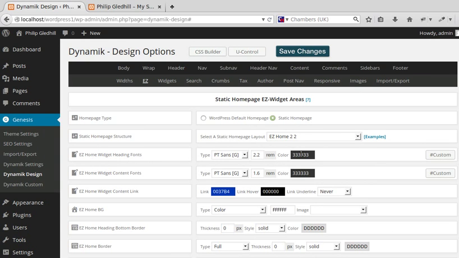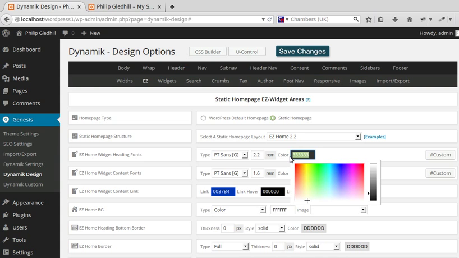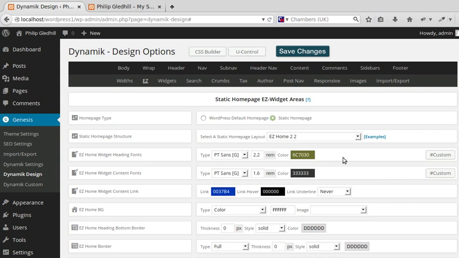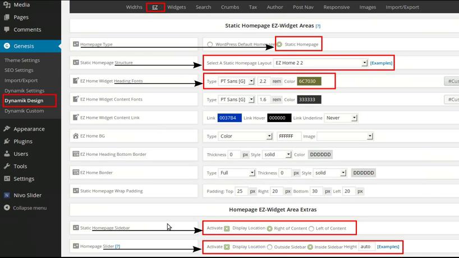Heading font, I'm going to change that to 6C7030. You could just pick it from the color picker here if you wanted. Right. We'll save it. We'll see what else we wanted to change. We need to change Easy Widget. These two, I've activated those two. That's the homepage sidebar and the homepage slider.